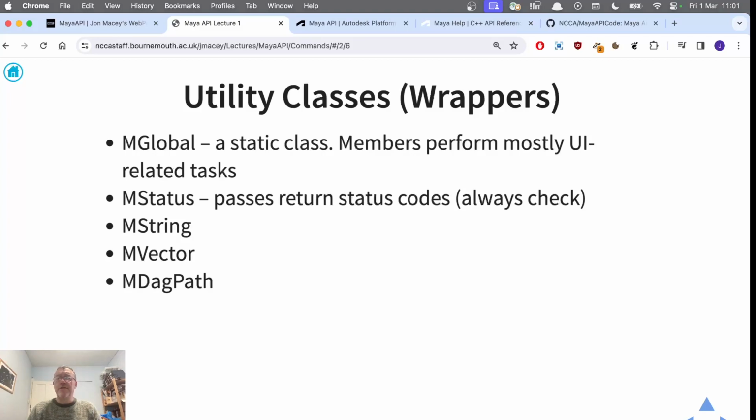There's also a series of utility classes that wrap up some of the functionality. Again, a lot of the stuff that you may see in the UI and things like that. So MGlobal is a static class that wraps up a lot of the UI related tasks. So messages and warnings and errors, we can use that for communication.